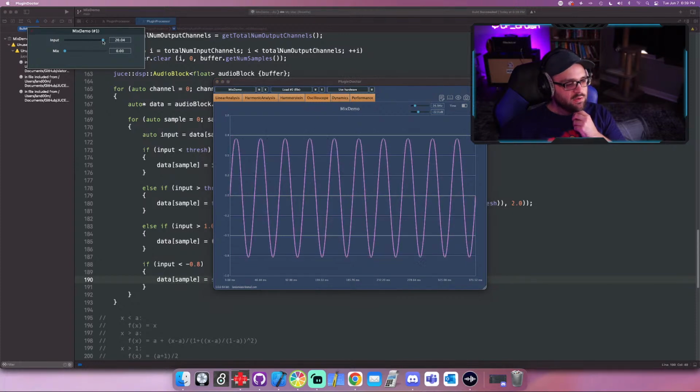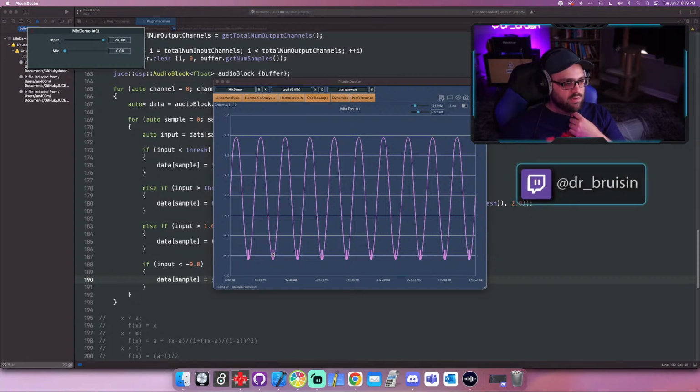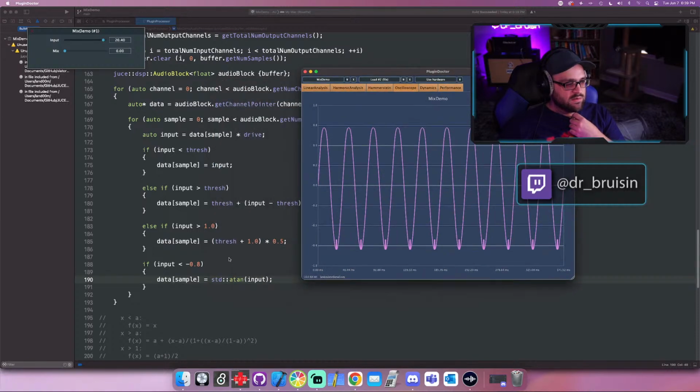It's still kind of doing the same thing. It's like folding right at... Oh, I think what's happening is... Okay, so you see how once it gets to negative 0.8, this weird thing happens? I think this ATAN is making a huge effect on those samples.